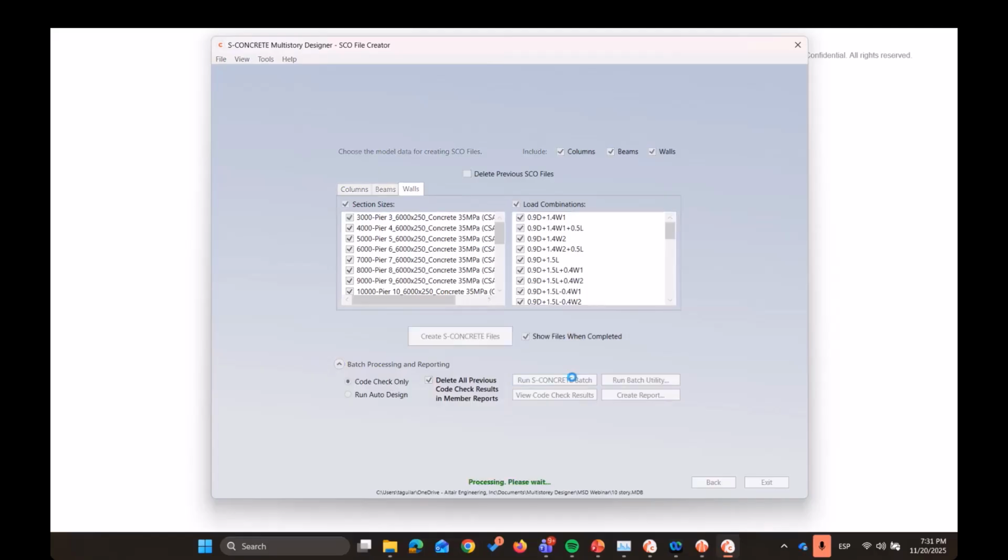And what it's doing is that it has taken all of those files that we have created for the SCO, and it's code checking all of those concrete files. Now, of course, this running time is going to be different depending on how complex and how large the file is. But in the case of this one, because we have a 10 story with many different sections, it's taking just a couple of seconds.